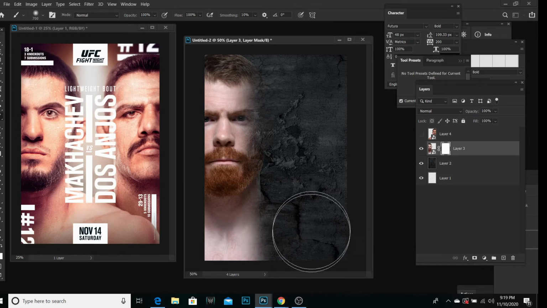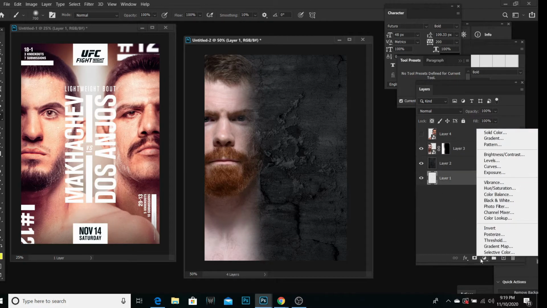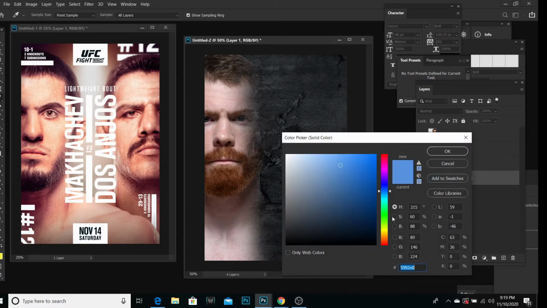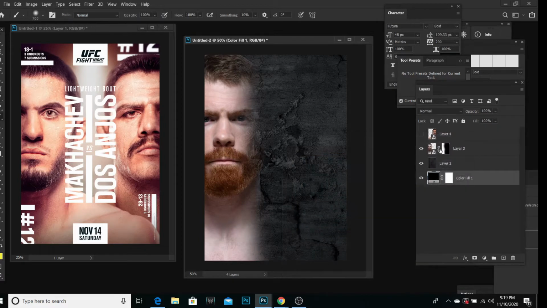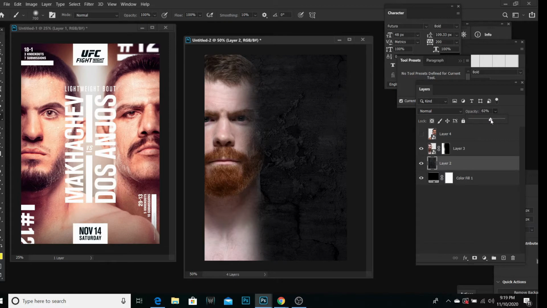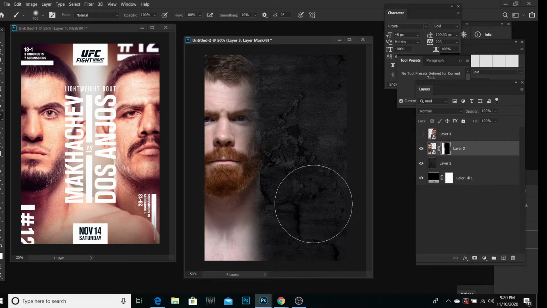I'm going to add a solid color of black. So click this right here, solid color, move it all the way down to black. Then I'm going to lower the opacity on the background image. That's cool with me. All right, now let's continue painting. Let's bring RDA back. Let's hide Felder. Let's add that layer mask to RDA.